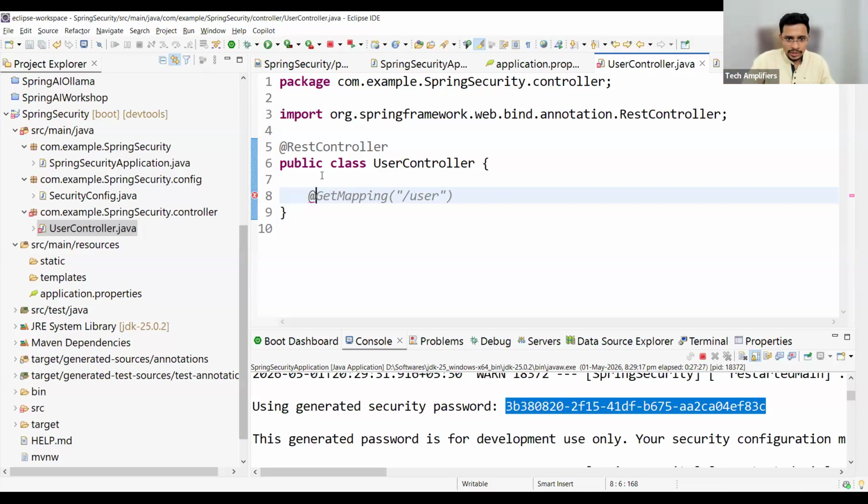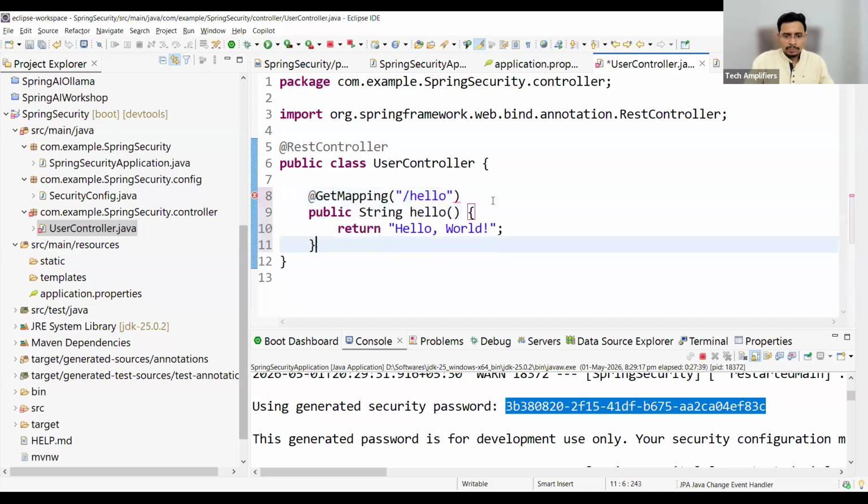Okay, so at the rate GetMapping. I don't need the user endpoint, I need the hello endpoint. Let me remove this. Hello, simple endpoint. Public, return string hello. That's it. Control Shift O.